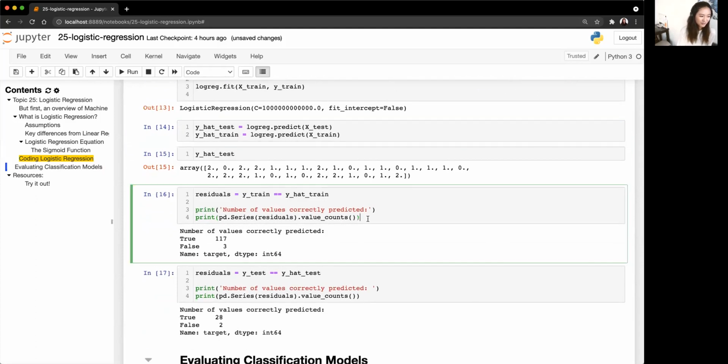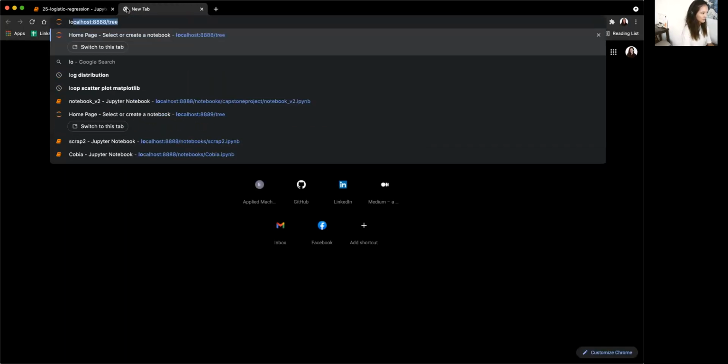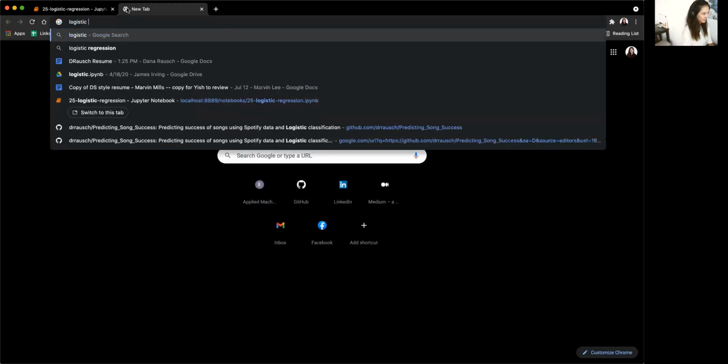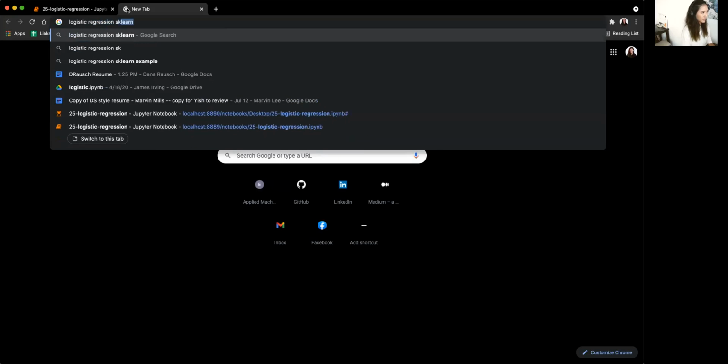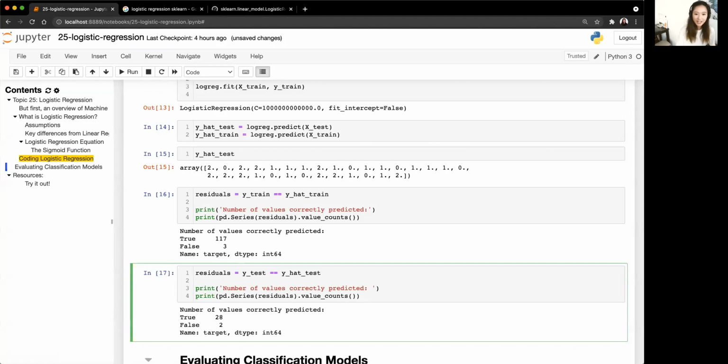This is not what you're going to be doing. There are going to be better ways to show how well your model is doing, which I'm going to talk about right under this. But at this point, questions as I pull up the documentation for logistic regression in Scikit-learn.